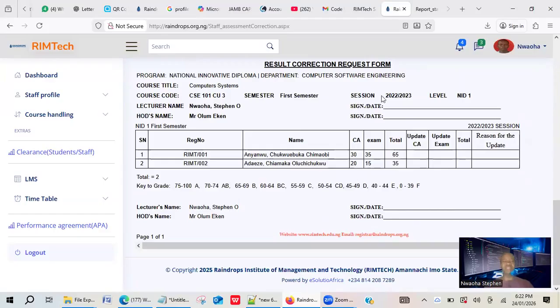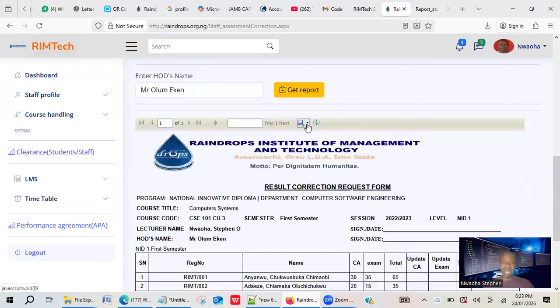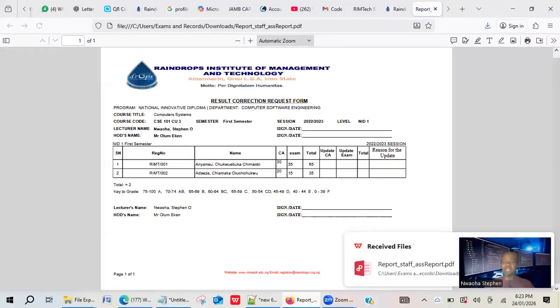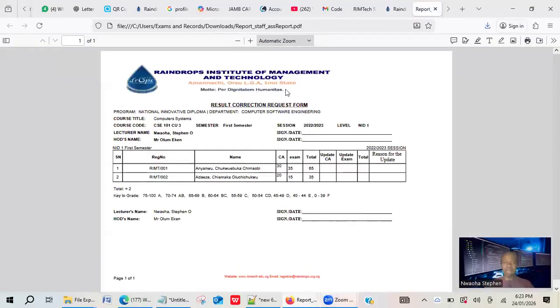Look at where it lands us now. It still brings us to the format of the evaluation sheet report. But the only difference now is this. Okay, let me generate the PDF copy, which will now be submitted for this purpose. So look at it here.